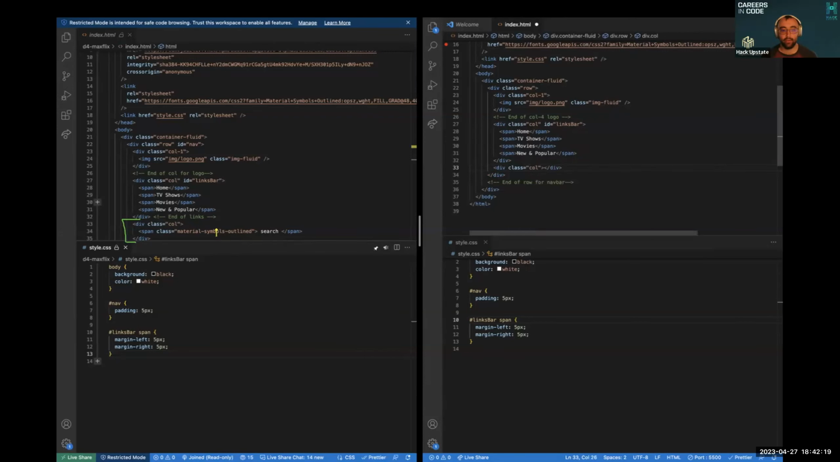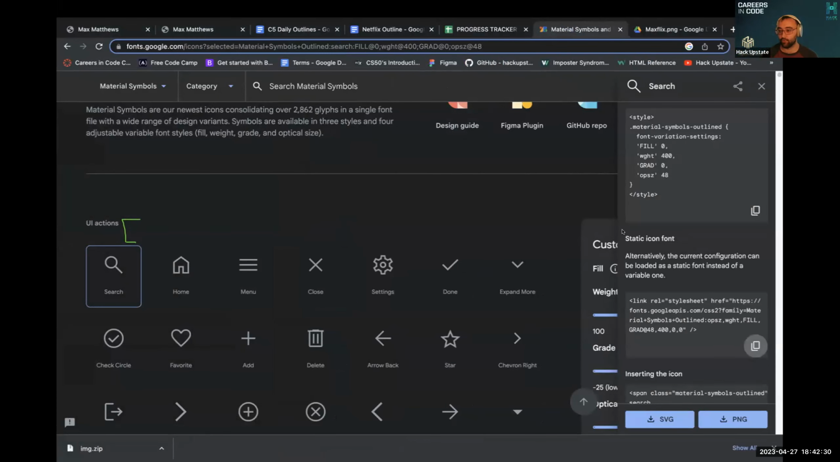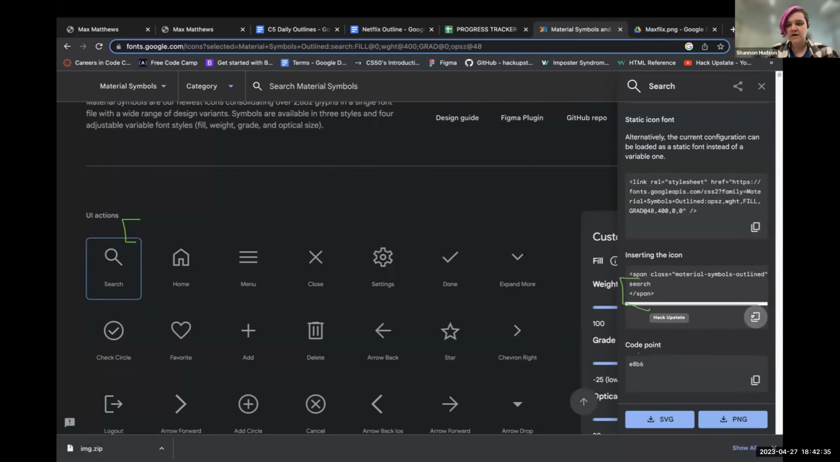And then you can just copy the span tag here, or if you go to the Google material icons, they give you that span that you can just copy and paste right in. Just scroll down a little bit more. And the span is right in here. Yeah, you got it. Okay, perfect. Thank you. No problem.